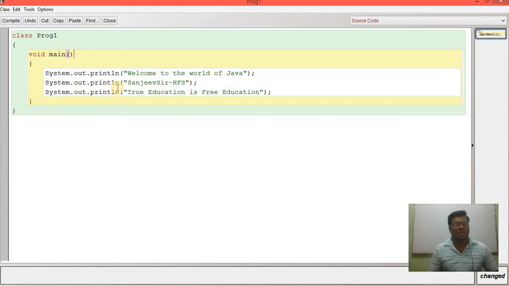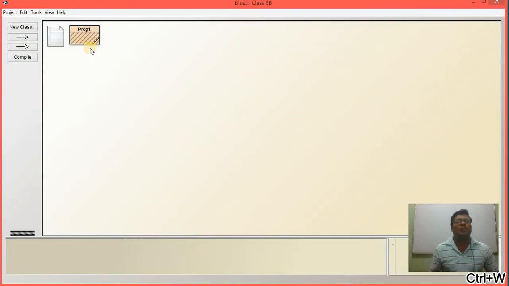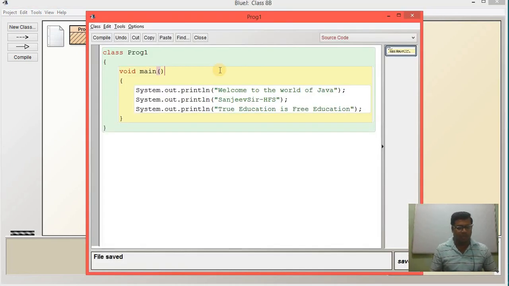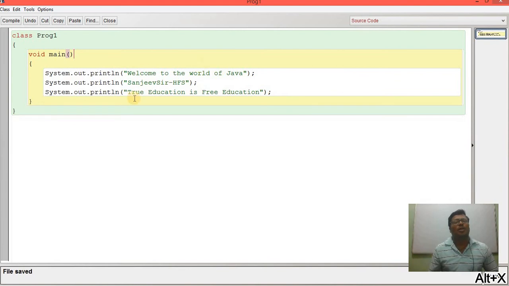After writing that, you close this program by pressing Ctrl W. After that you see that this is not compiled, so you have to compile it. You can click on the compile button, or when you are in the editor you can also compile there. Control K is the key to compile. When you press Ctrl K, you will see class compiled, no syntax error. That means your program is error free and you can run it.